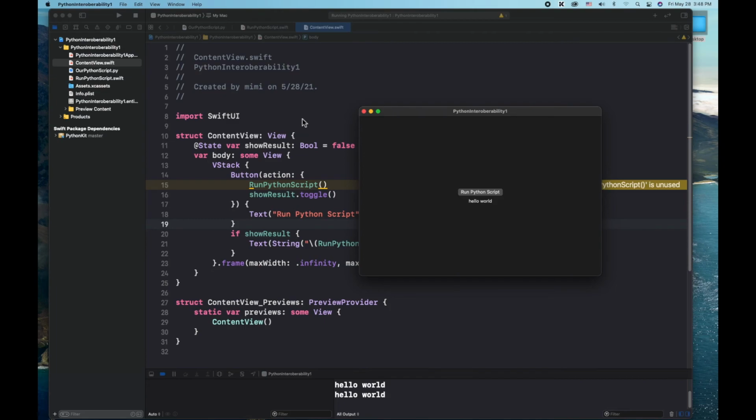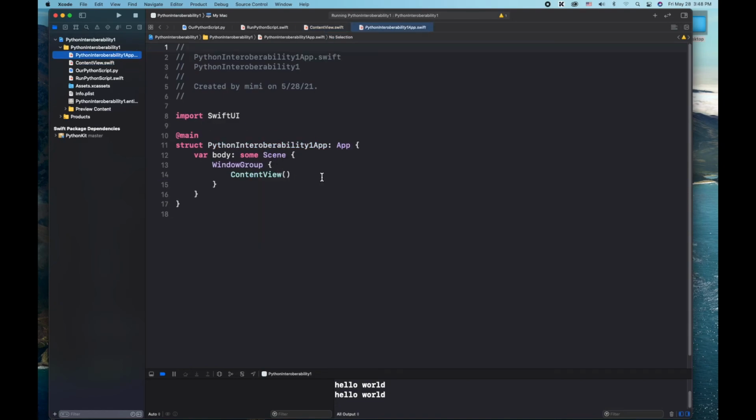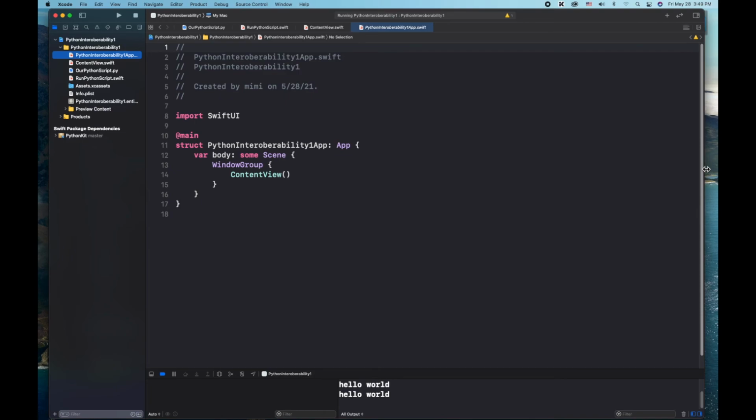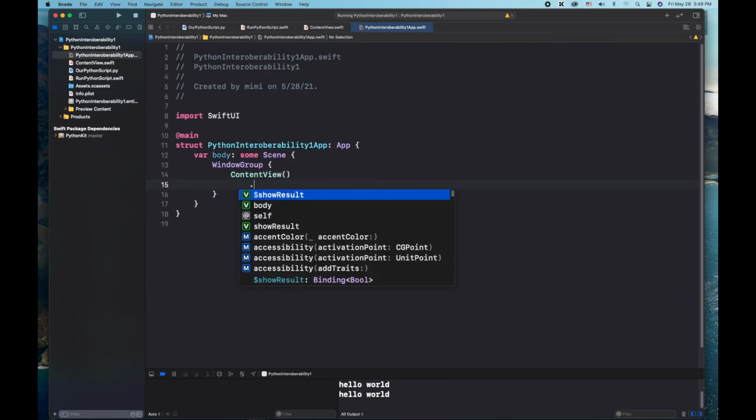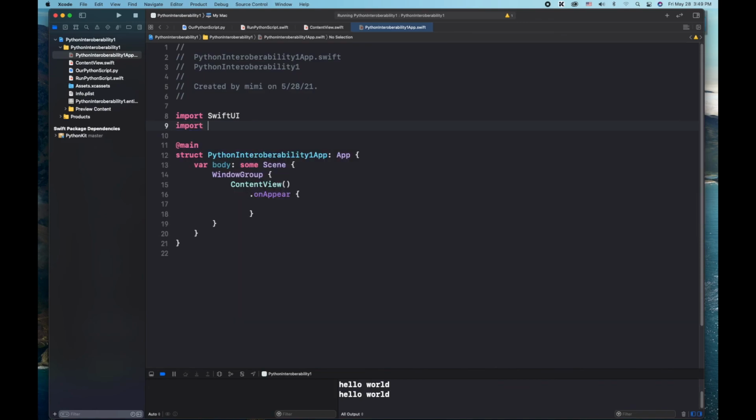For some people, if you have a different path for Python, you would want to specify your Python path so that it could be directed to that environment. For example, I may be using Anaconda, and if I'm using Anaconda, it would be better to use that Anaconda environment since we don't recommend using the Python 2.7 that is provided as default by Apple. So if you want to specify the path, you would want to go and say dot on appear. You know, when the screen appears, we want to set the Python library. Hold on, I gotta import PythonKit first.